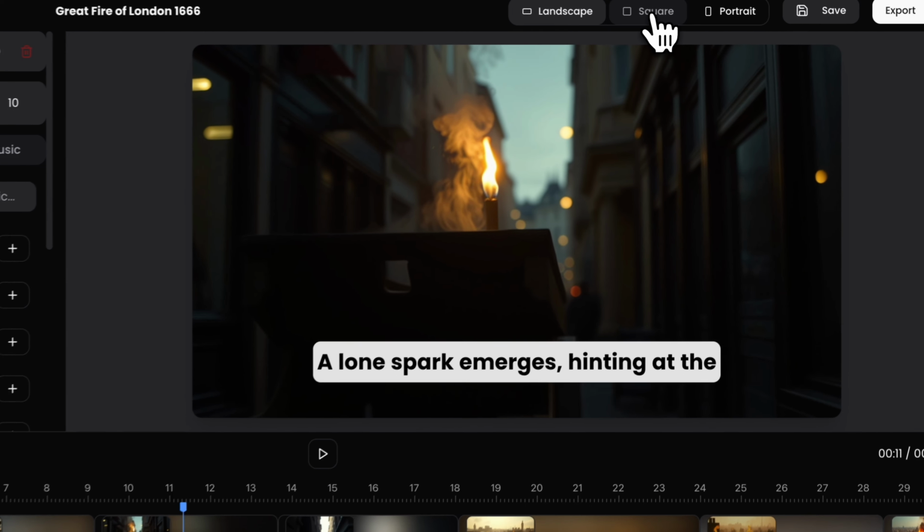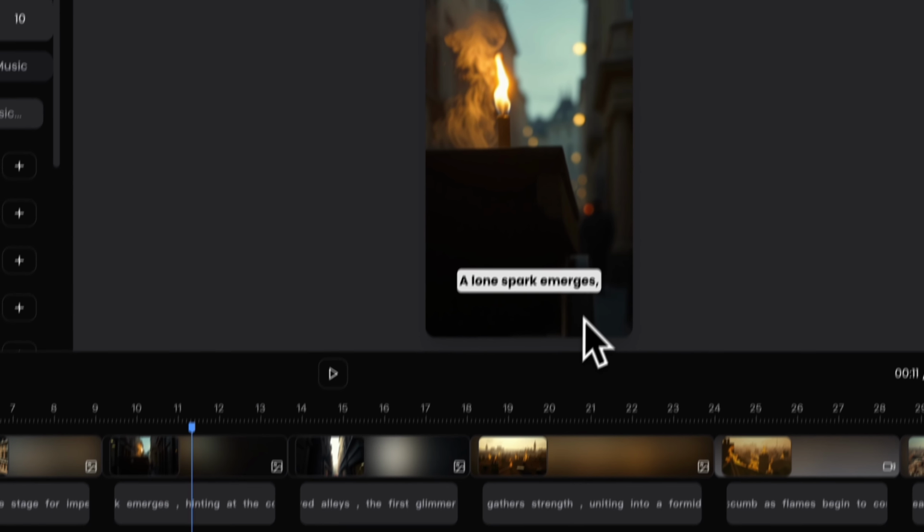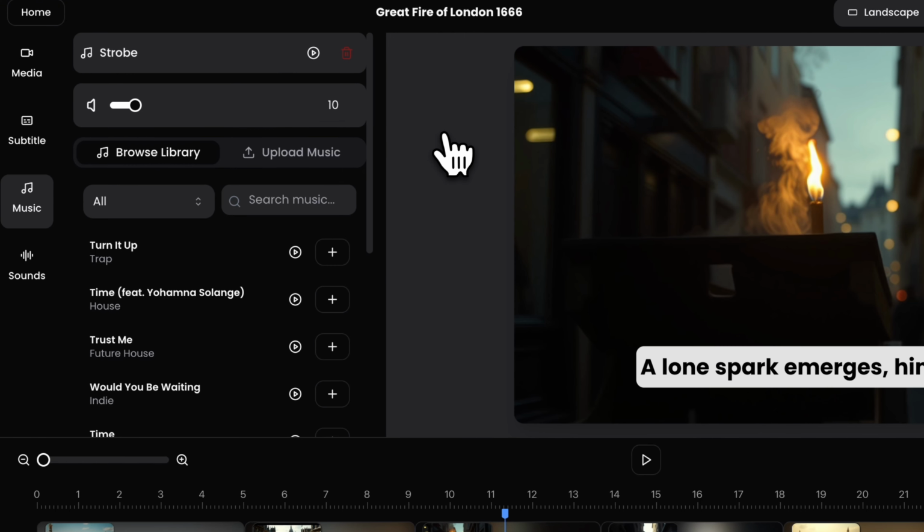So we could, if we want to, change this to a square video, as you can see. We can even go portrait as well. It'll all resize. So again, if we want to create a short for TikTok or YouTube, which many faceless video channels do, we can do that in here as well. I'm going to leave this landscape just for now.